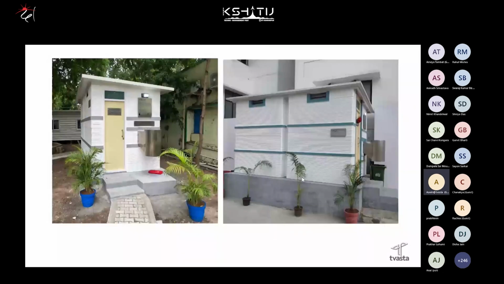You can see this entire structure is placed on something like a basement. This structure is completely built in a factory, and the structure is transported to the site and installed there. It took only about 20 to 30 minutes to install the entire structure over there. This is a completely mobile kind of structure. This is the first mobile structure we did.